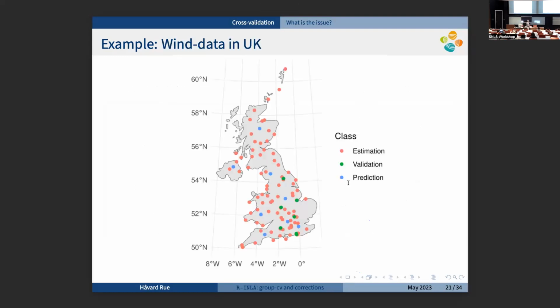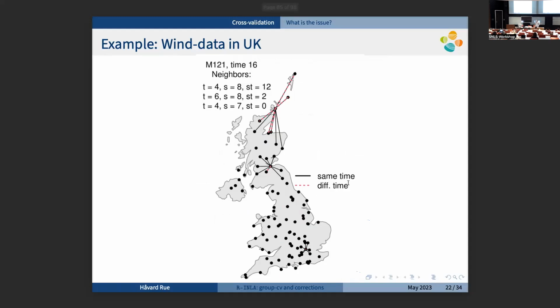Here is another one. It's data in space and time. Here are different measurement stations. So for every station, you measure the wind. Of course, the stations are fixed. And you measure this in high resolution in time. You want to, again, do prediction.